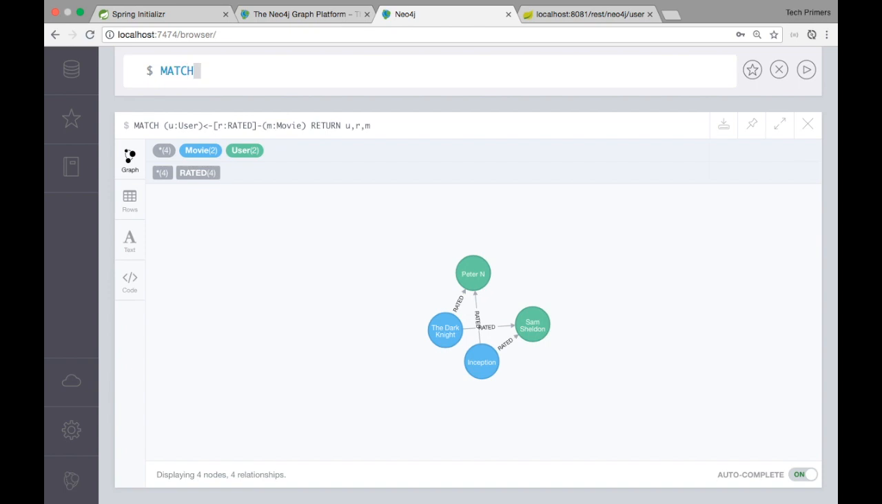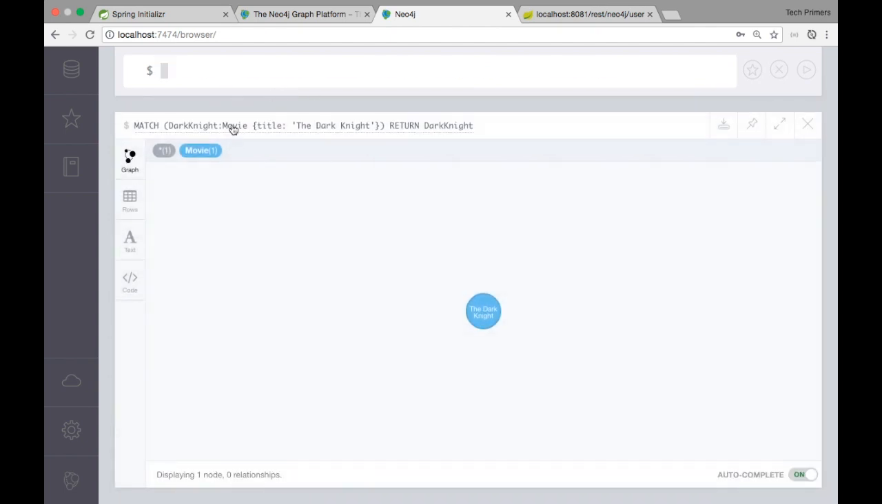In order to retrieve the node back, we can do this. We can just say retrieve my movie. I want to retrieve the Dark Knight movie, so I provide the name for this movie, starting with title, The Dark Knight. This will now retrieve the data and return it to me. So this is like a select query. I'm going to do a select star from movie where title is Dark Knight. That is what we are doing. So it is working fine.